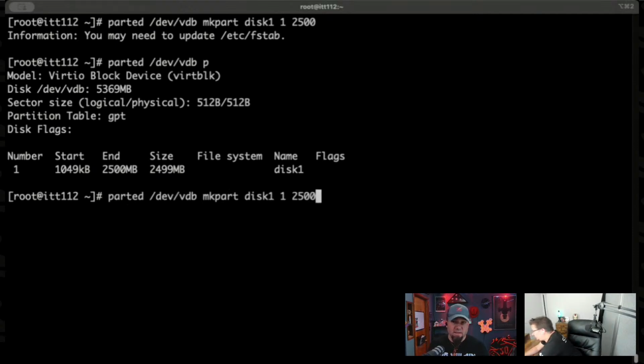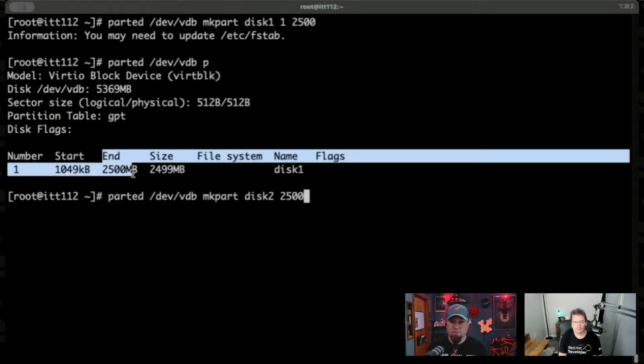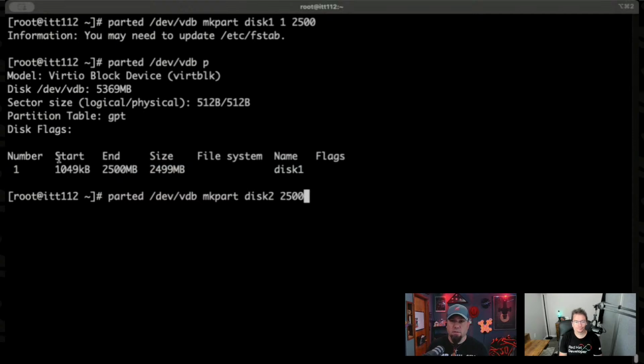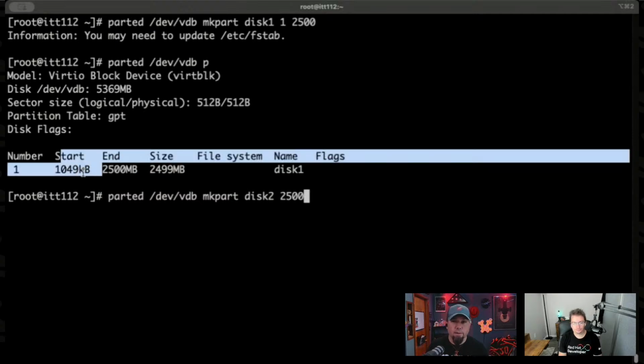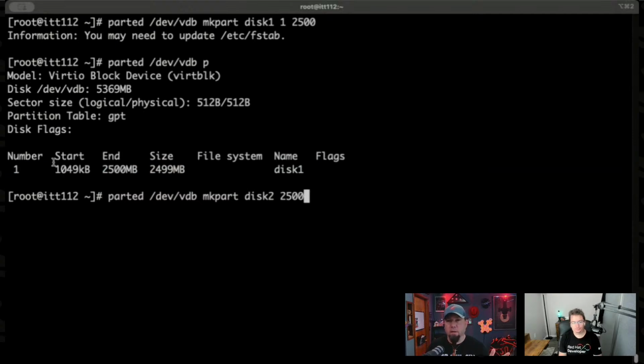Now, like I said, I'm going to make a second one as well. I'm going to use the exact same command, except we're going to call it disk2. And we're going to start at 2500 because that's where our last one ends. You can see right here, it says end 2500, right? And start at 1K or so. I guess that's about 1 megabyte or so. I guess we could have started at 0 maybe. I'll try that in some other lab when we're not live.